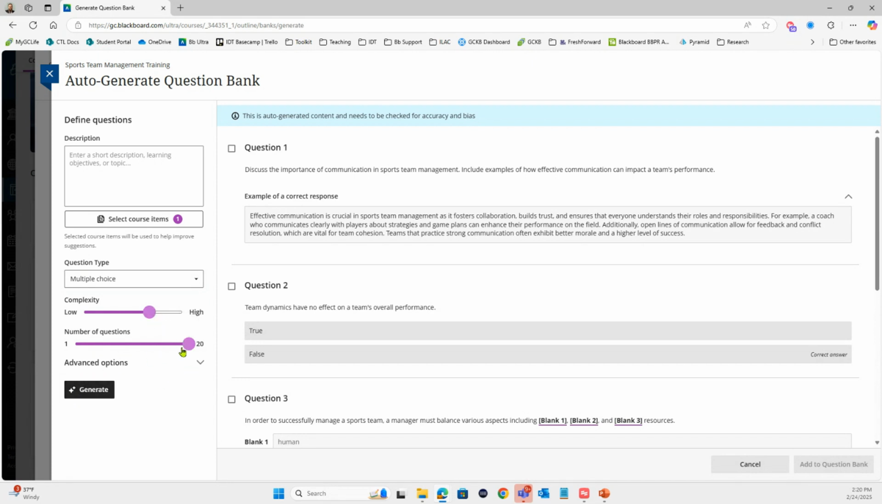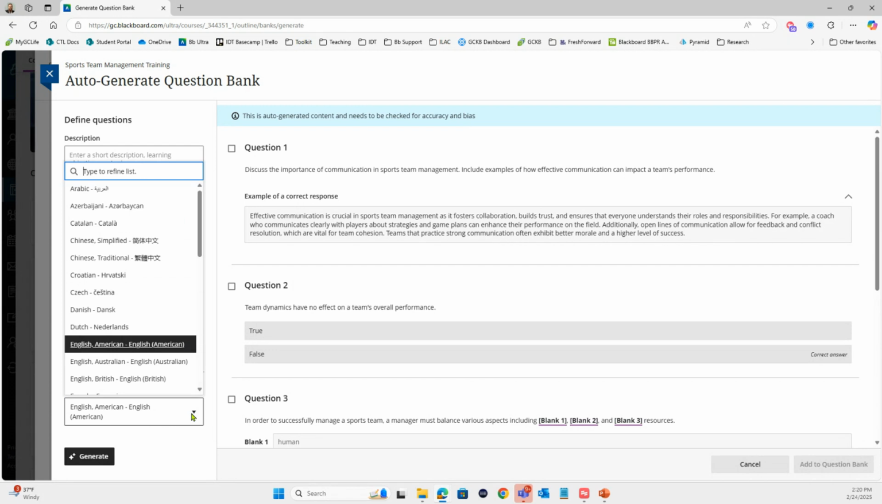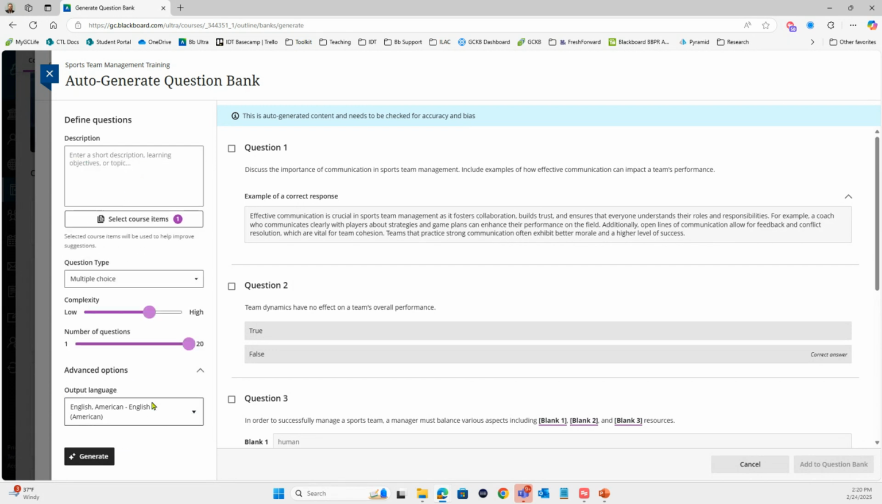You may be wondering what's in the advanced options. Right now, that's just about the output language. You do have the choice to choose from a wider range of text. So I'm just going to leave it as English, and I will click generate.